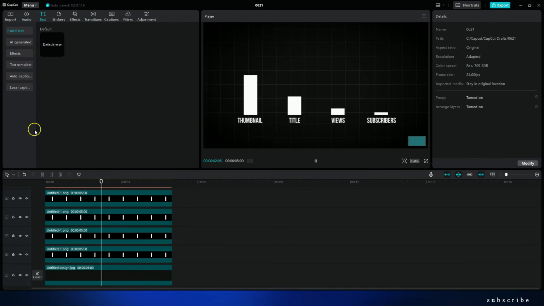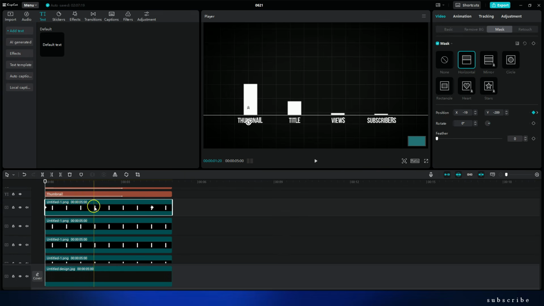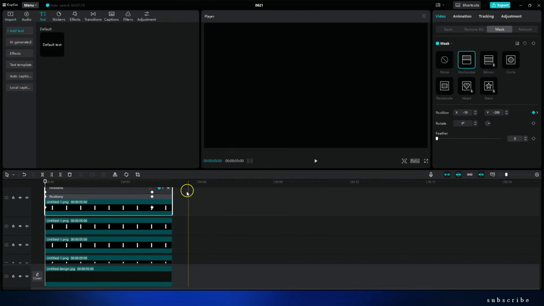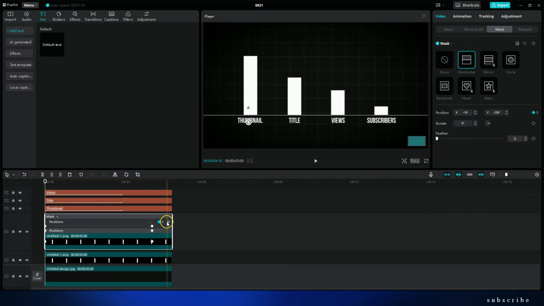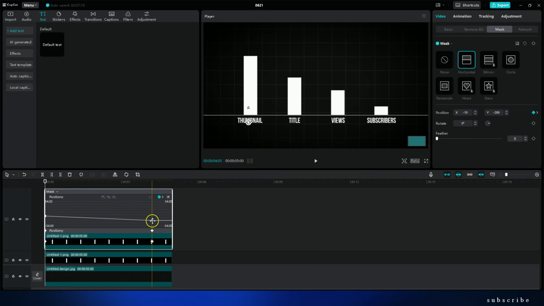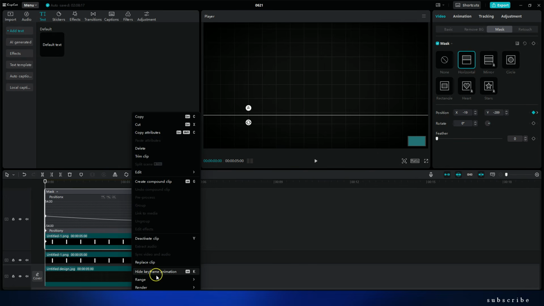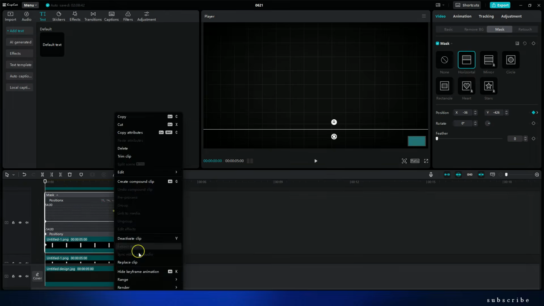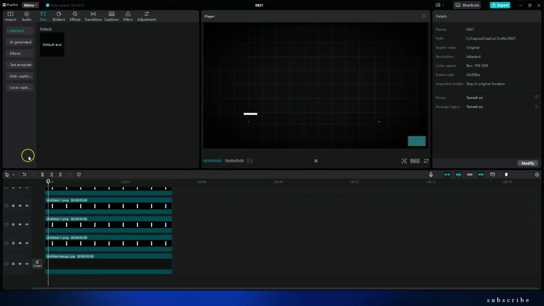Very professional. To make our keyframe smoother, click on the layer of the first bar line, right-click, and select Show Keyframe Animation. Scroll up and click on the small drop-down arrow. Now, select the keyframe and switch to Auto Curve. Right-click again and hide the keyframe animation. Repeat this process for the remaining graph. Let's preview before the next step.